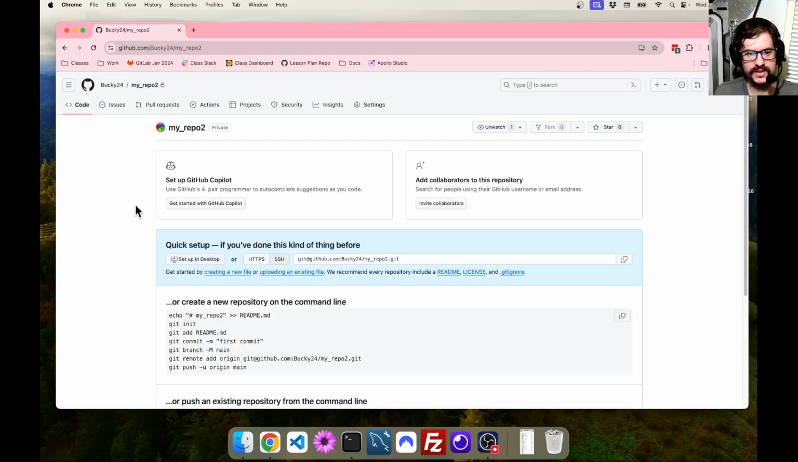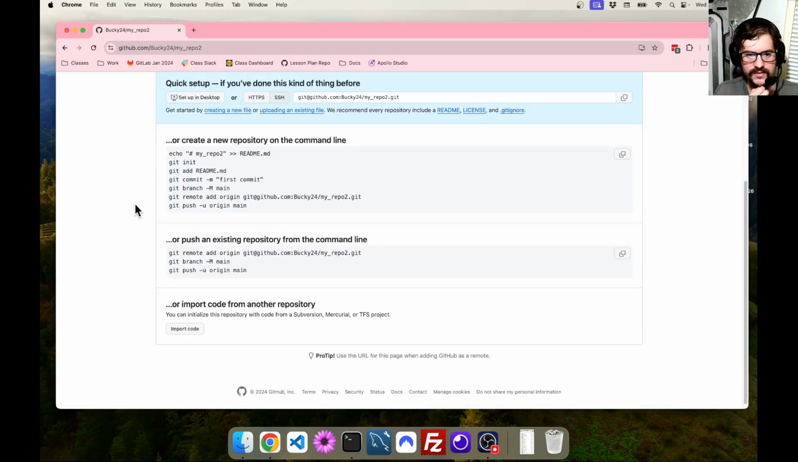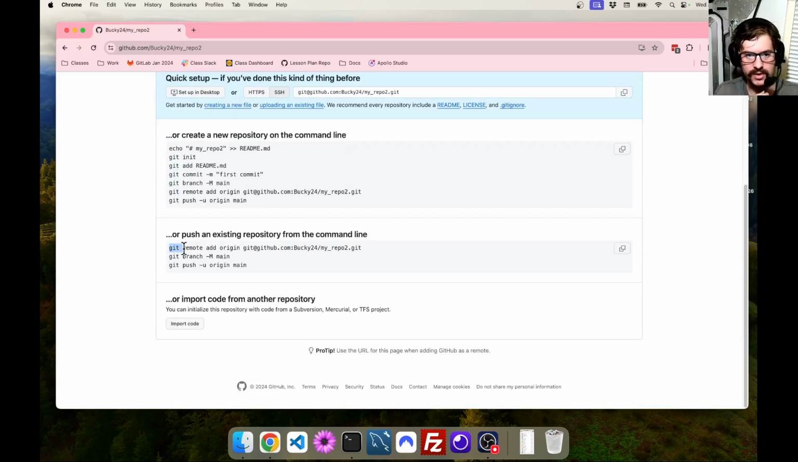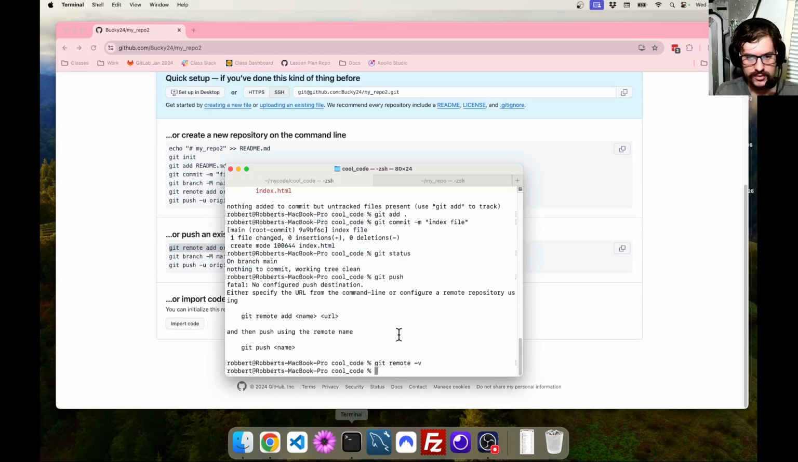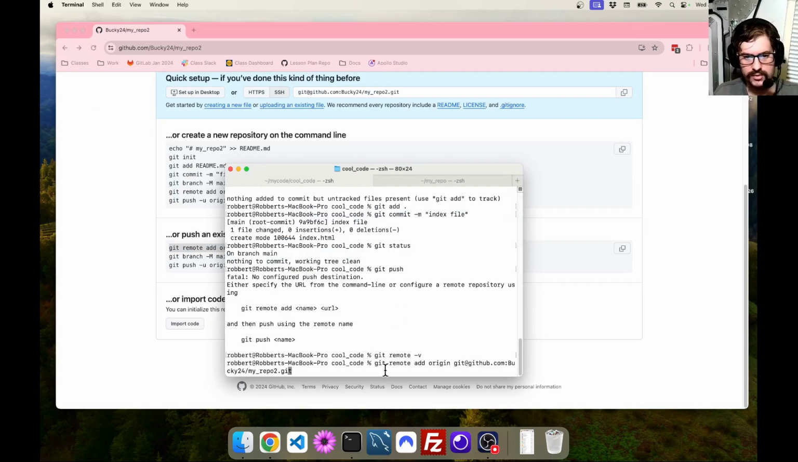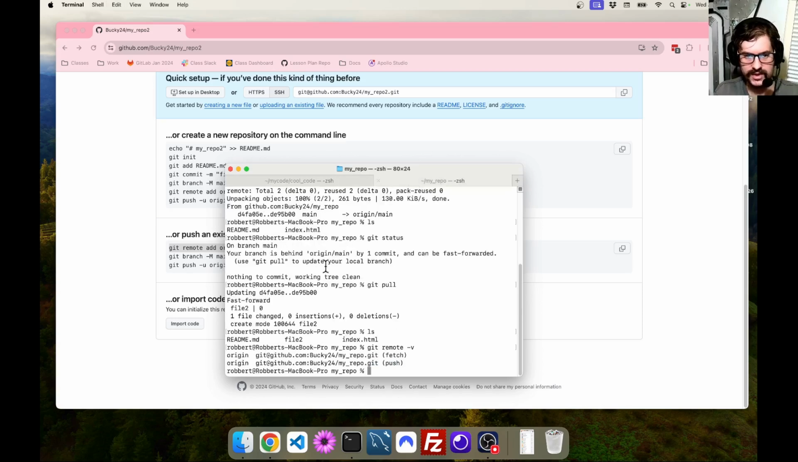And GitHub's smart enough to say, oh, this is empty, so you might want to do quick setup. It's very handy because this is the command that we run. Let's take a look at it. We'll put it in our terminal. Git remote add. So this is the command that we're actually doing. Origin. This is the name of the remote. So we saw over here, this remote was called origin.